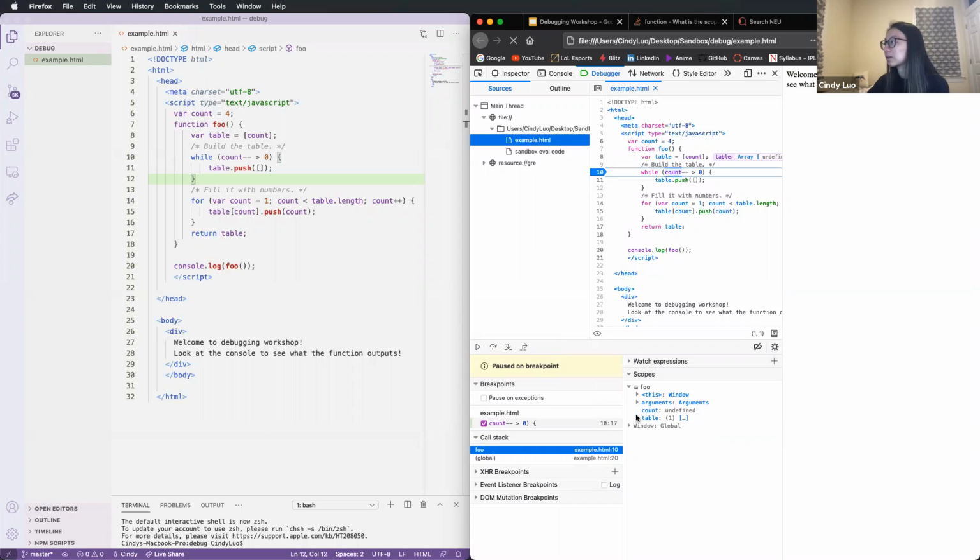So as we can see, right now the table has a value of undefined, and the count is also undefined. So this should give us a rough idea what's going on here. Basically, the count in this case, in line 10, is not a defined value.